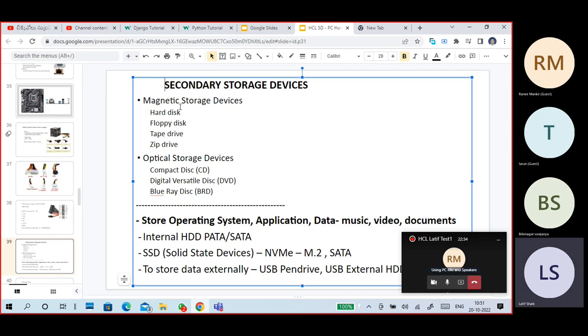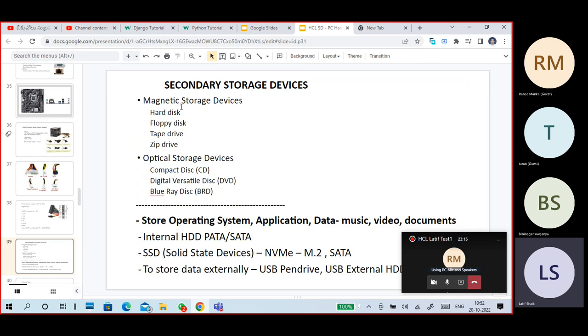Okay. So here it is, primary storage devices, RAM and ROM. Secondary storage devices are your hard disk, CD-ROM, digital versatile disk, DVD, Blu-ray disk, floppy disk, tape drives, zip drives. So here it is divided into magnetic storage devices and optical storage devices, two parts. Why is it called a magnetic storage device? They use magnetic materials to store the data.